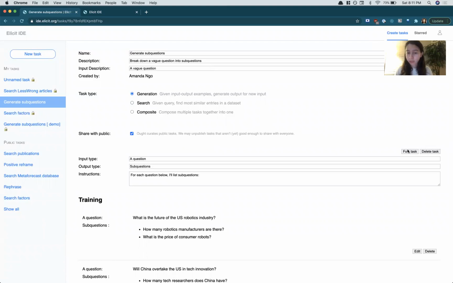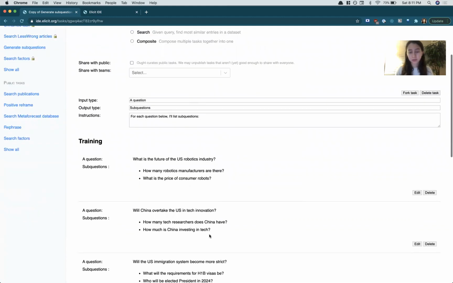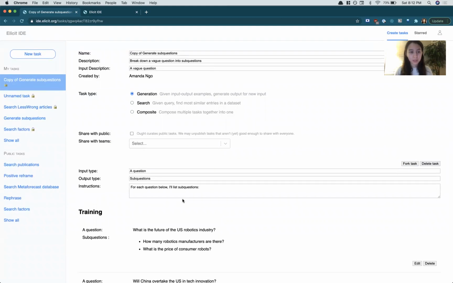I can also fork a task. What this does is it just creates another version of the task, so I don't have to recopy all of my training examples. Great, that's it.